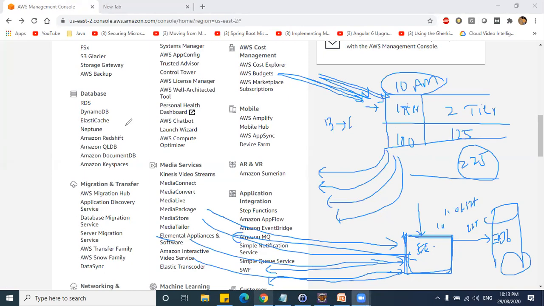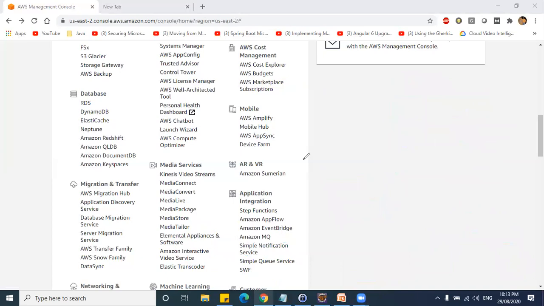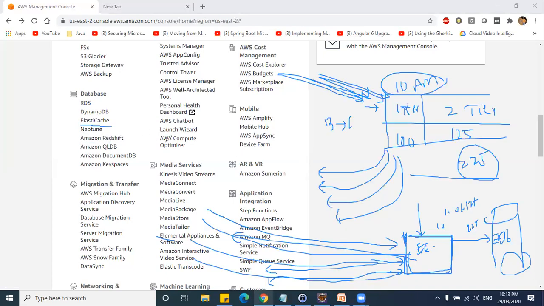So are you clear why ElastiCache database is used? Yeah. Harish, can you just describe it once more a bit? Quickly.